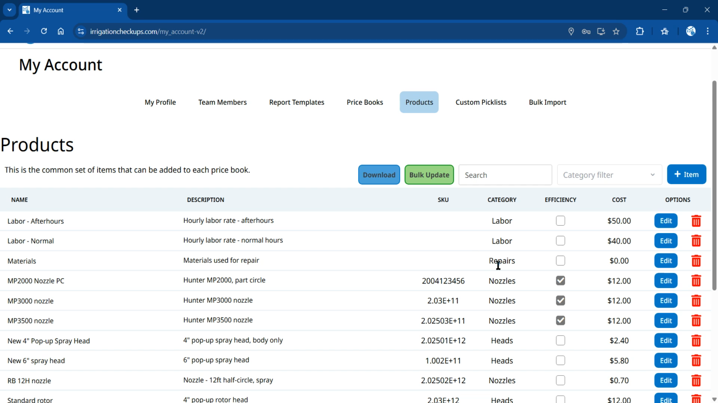And then you can provide a category, and the categories are set up here in the products tab, so you can have whatever category you like. It's completely configurable by the company, and so that just makes it easier if you have a fairly large product listing to filter what you're looking for.